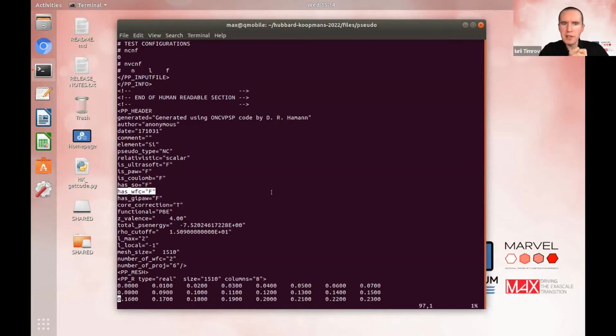Apologies. Basically one has to check carefully if it's included or not. I thought it is, but it seems I was wrong. One has to check it. We need it for DFT plus U, by the way. So if you want to use pseudo-dojo, you need atomic orbitals. If you don't have them, it will not work. So one has to check.